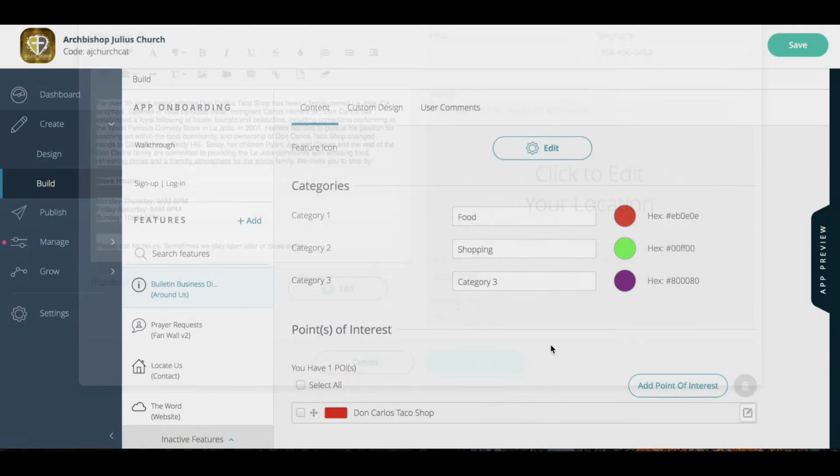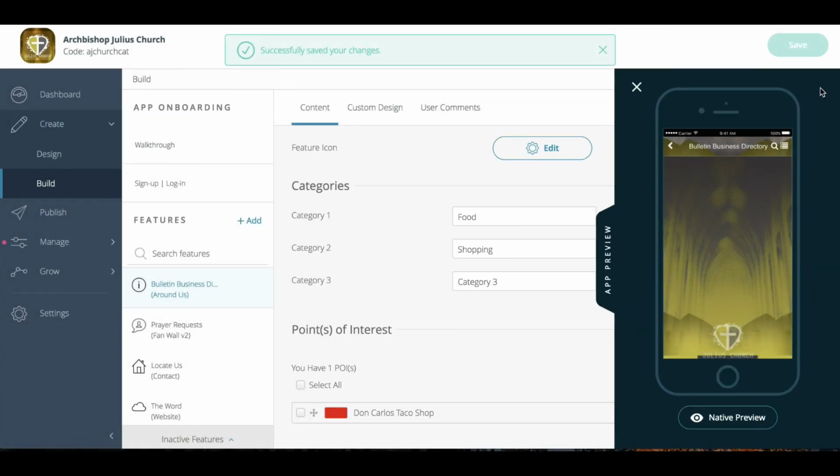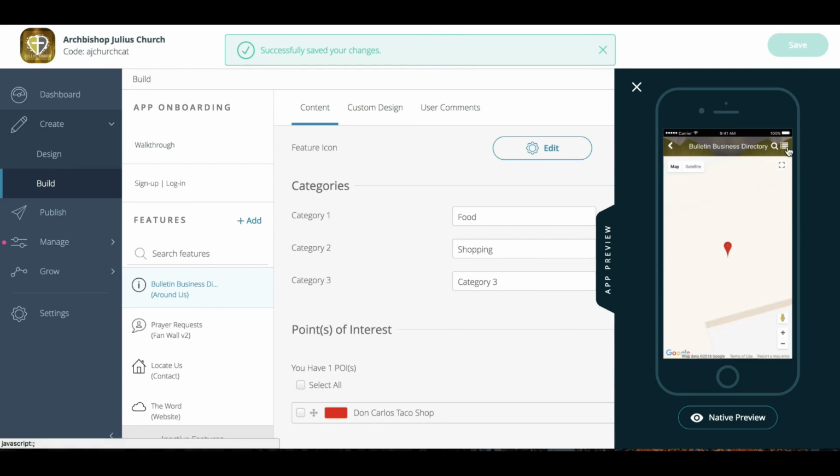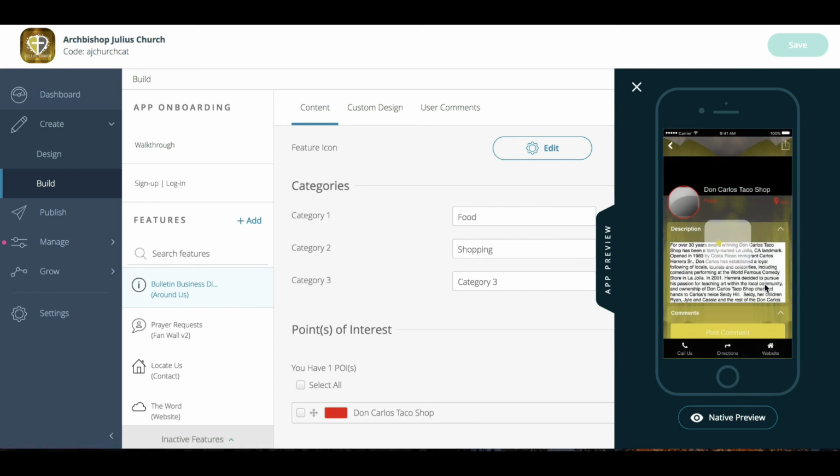And with that being said, I'm going to hit save again, save up here at the top, go to the app previewer, wait for it to load up so I can check my POI. I'm going to open this puppy up, and we're looking good. Everything looks great.